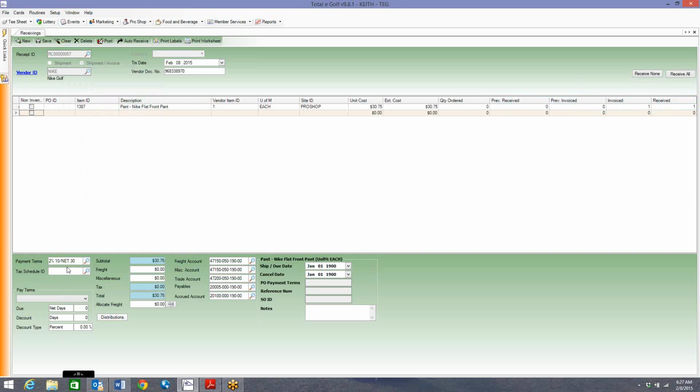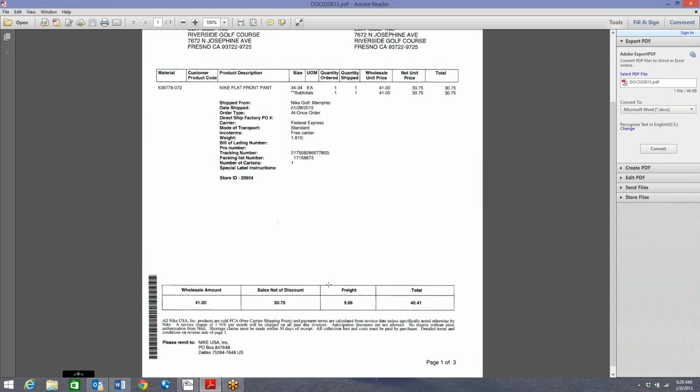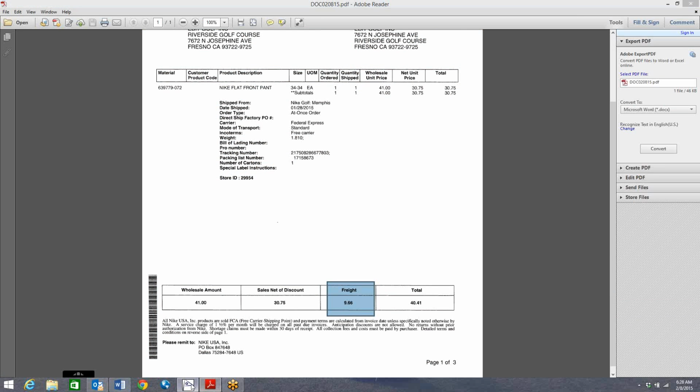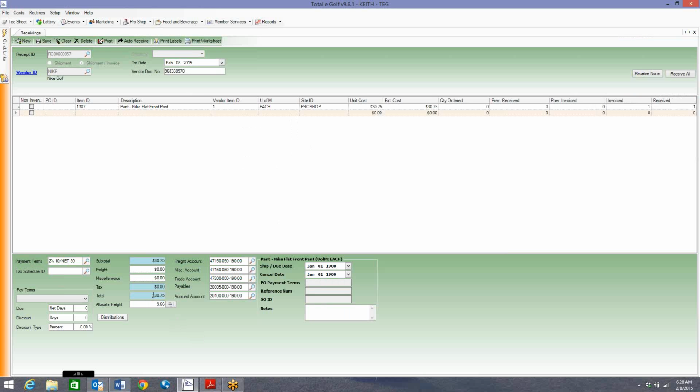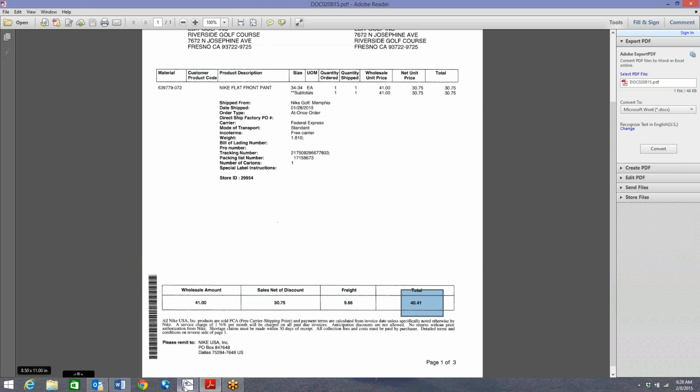Once we have the item in there, we're going to move down to this bottom section. Payment terms, pay terms. Most of this information is auto-populated by your vendor setup, which is Nike. This freight and miscellaneous, we will rarely use these areas as we want to allocate our freight into the actual cost of the item. So if we go back to the invoice here, looks like we had a total freight of $9.66. We're going to enter that into allocate freight, and then this little button right here, distribute freight to lines. When we hit that, it will actually distribute it into our cost. There we go, and it'll show that it allocated that freight into the cost. We have a total of $40.41.